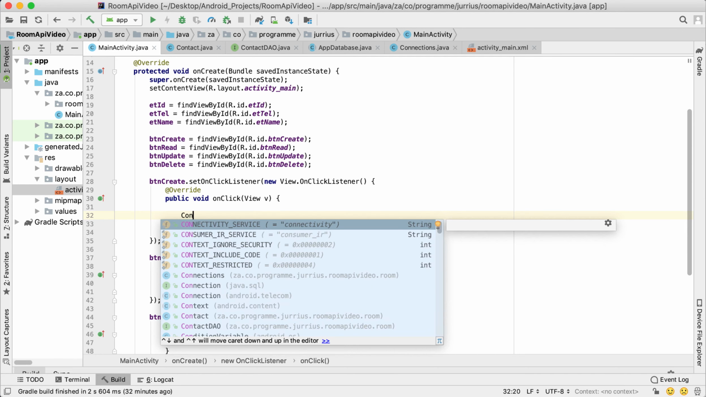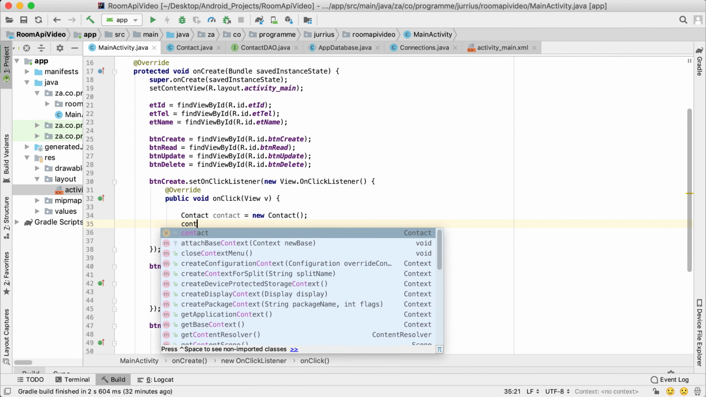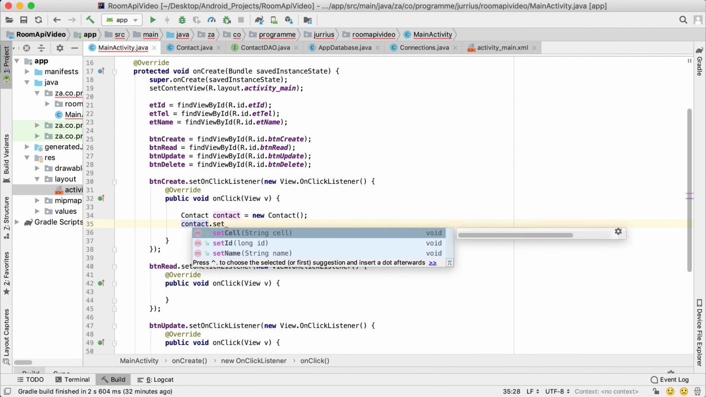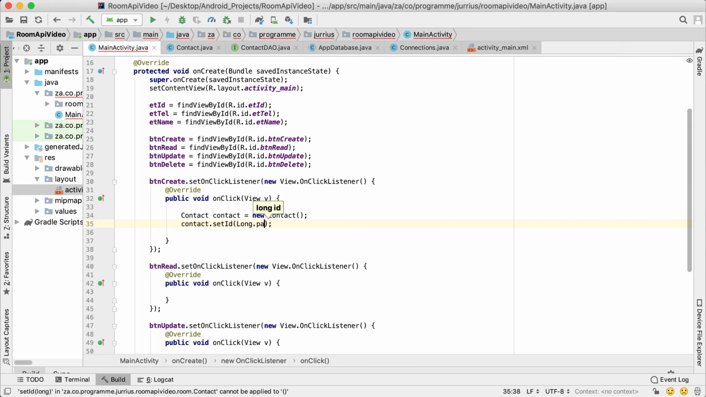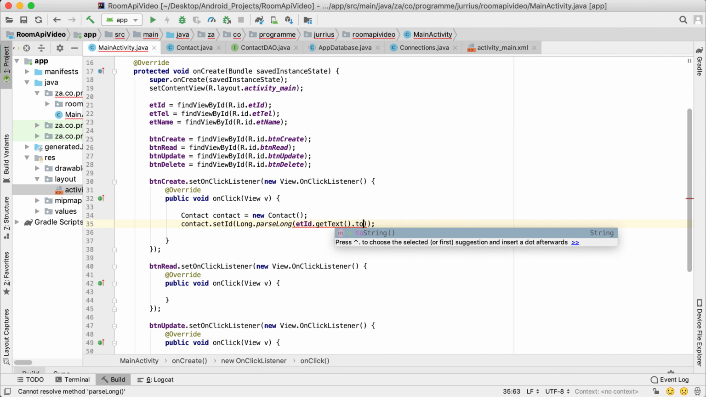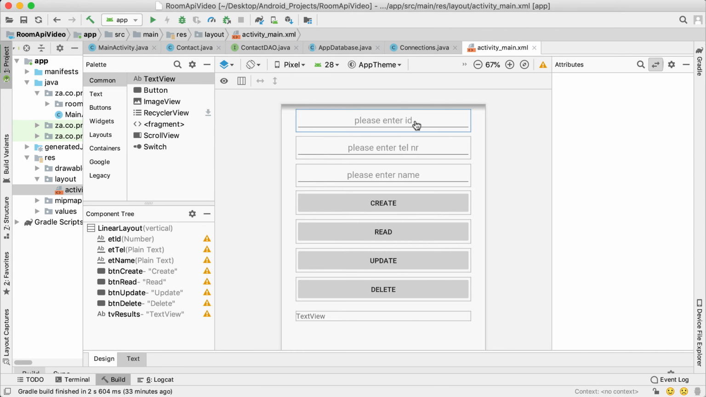So we will create a new contact object here. So we will say contact, let's say contact equals new contact. And remember, we are using a default constructor there, which means that we need to set the rest of the fields. So I'm going to say, let's set the ID there. And for the ID, I'm going to use Long.parseLong there and get the ID from what the user typed, which means that it's going to go to etid.getText().toString().trim().